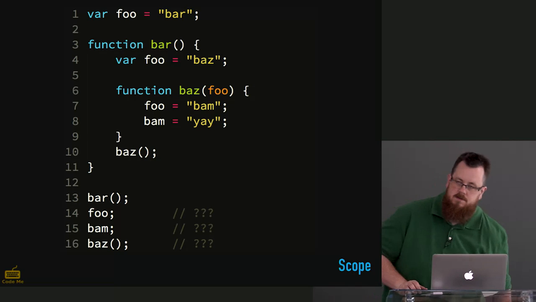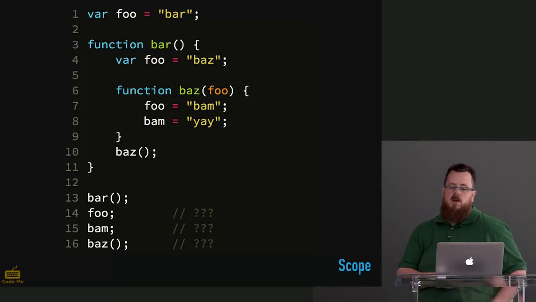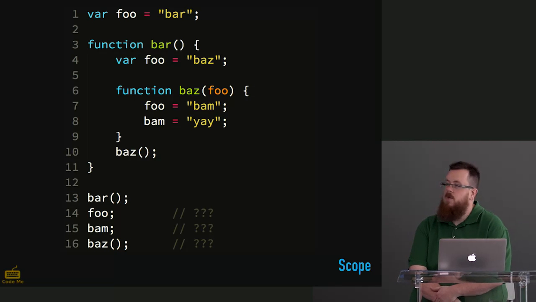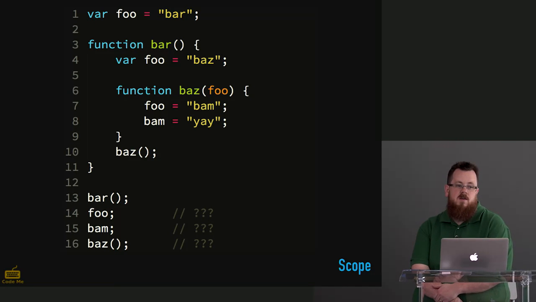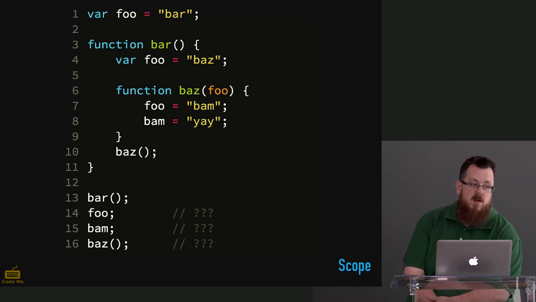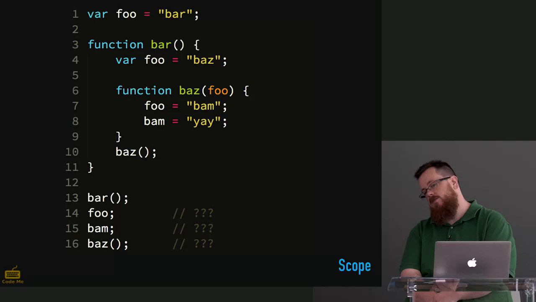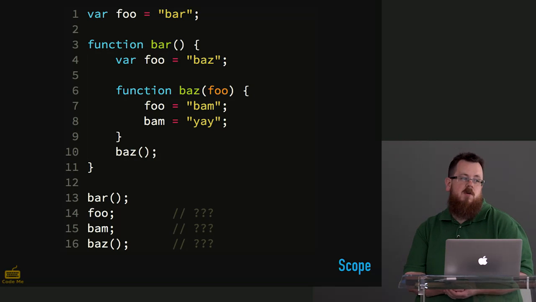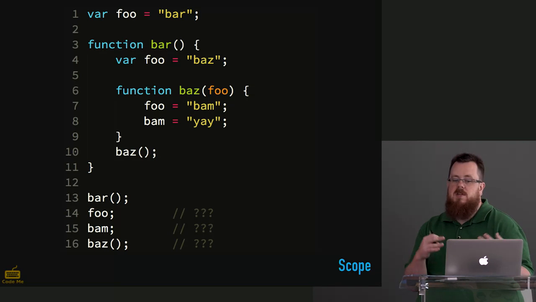How do we proceed? A scope of Baz. What line are we on? 6. Hey, scope of Baz, I have a formal declaration for a parameter called foo. Ever heard of him? The answer is? No. Nope. But now we've made a green marble, the parameter foo. Okay? We keep going. Anything to do with line 7? What about line 8? No. So now we step back out.